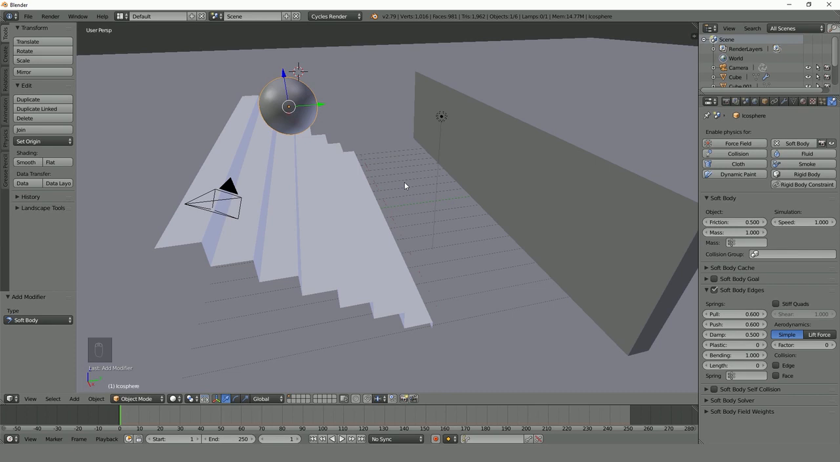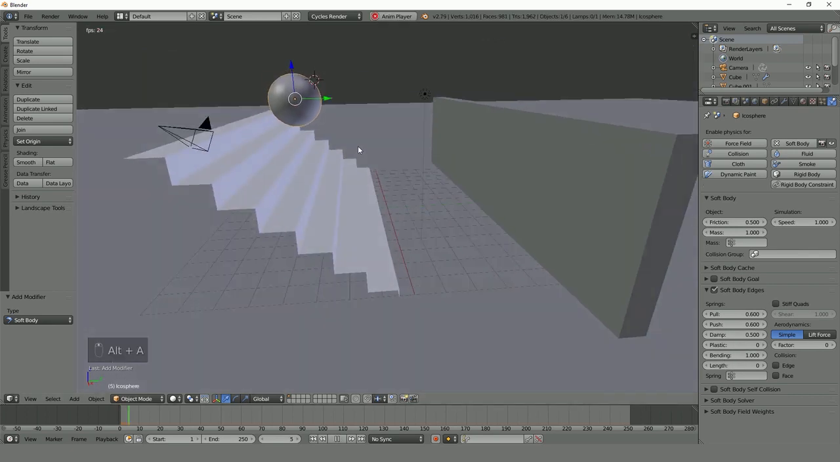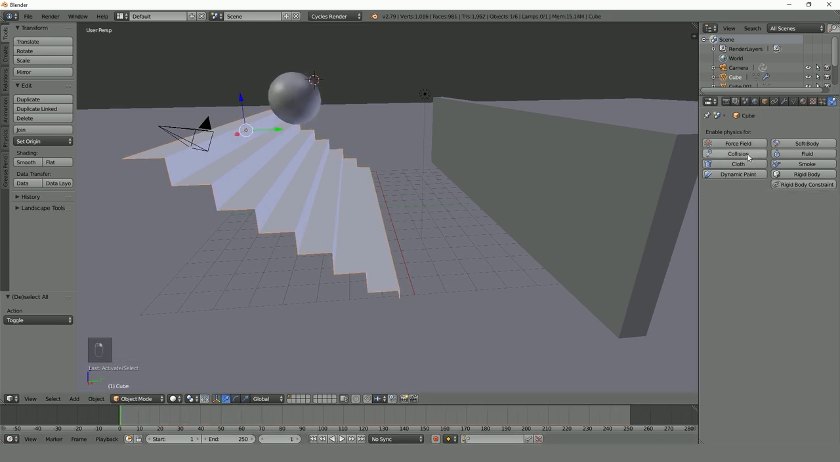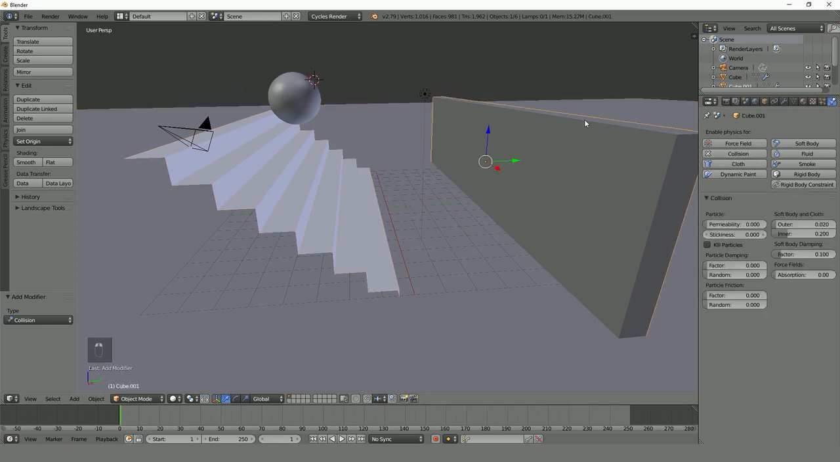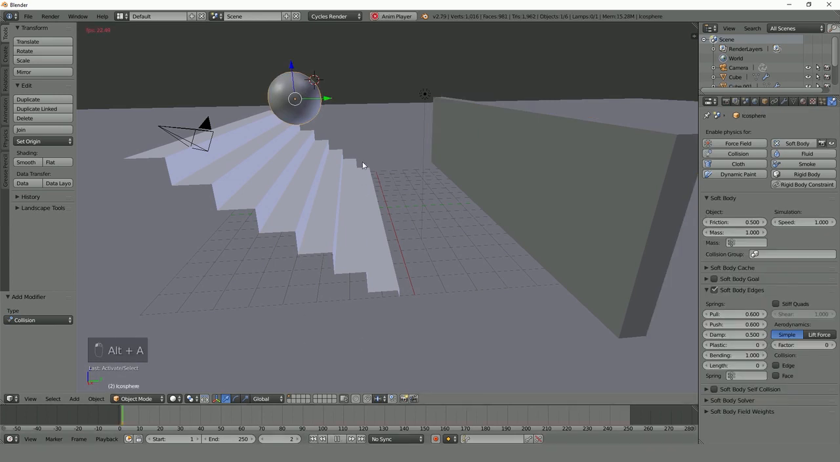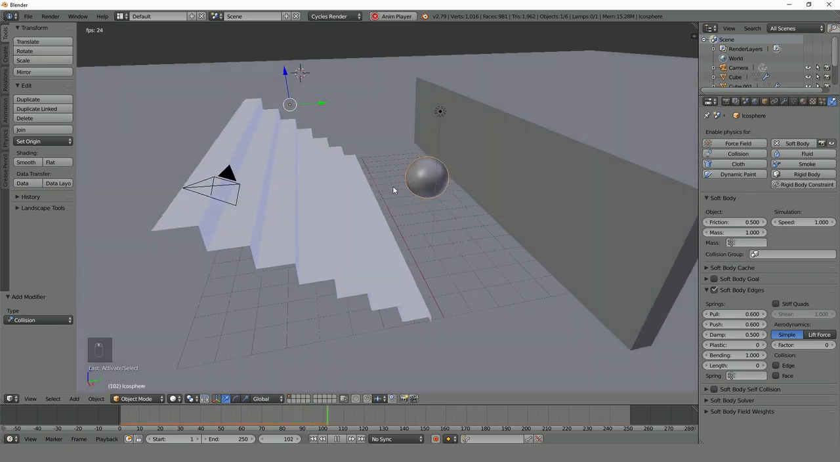Icospheres and UV spheres act quite differently with the soft body simulation. With a UV sphere, you might have to turn the bending up quite a bit, but with an icosphere, as you can see if I play this, actually first we have to add in the collision modifier to all of these. So right click on the stairs, add collision, right click on the plane, collision, and right click on our wall right there and add collision. Let's restart the animation and play it. And as you can see, it's bouncing quite a bit and it looks really nice.